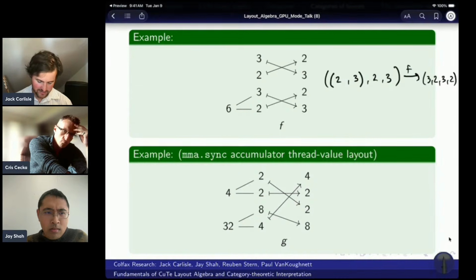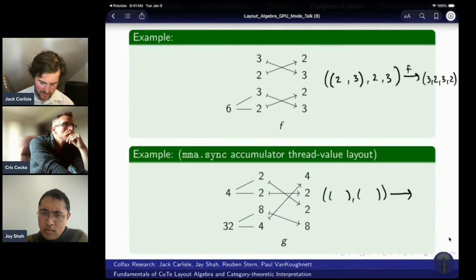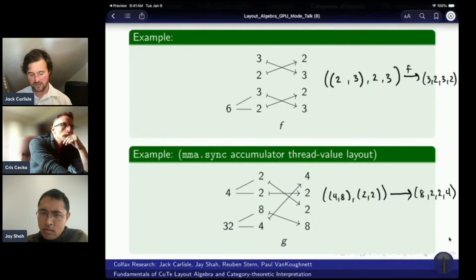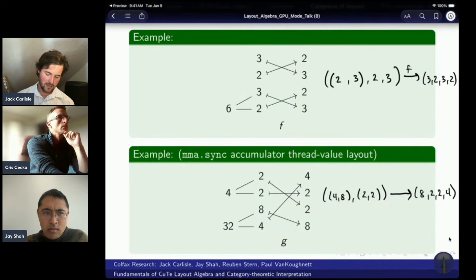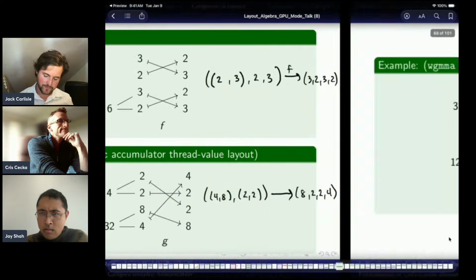And what about this next example? Well, again, the domain here is going to consist of 2 modes, a mode of size 32 and a mode of size 4. And that first mode of size 32 is the tuple 4, 8, and the next mode of size 4 is 2, 2, right? And this maps to the codomain, which happens to be unparenthesized. It could be parenthesized, but most of the time we deal with just unparenthesized codomains. So we'll see later on that this corresponds to a layout which arises in practice.